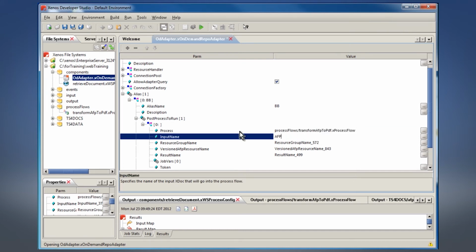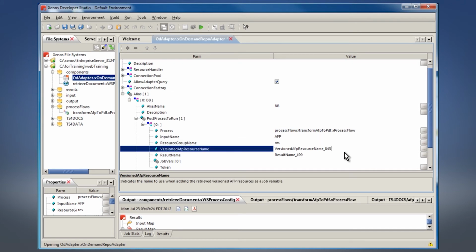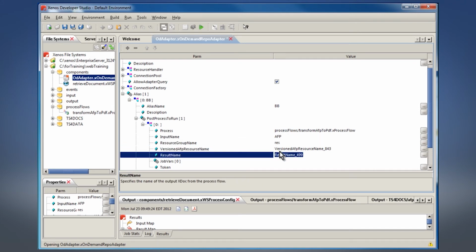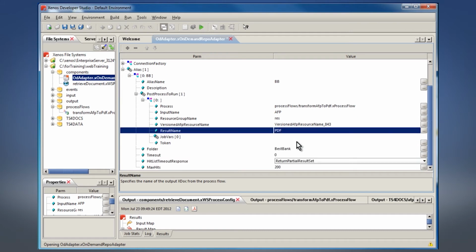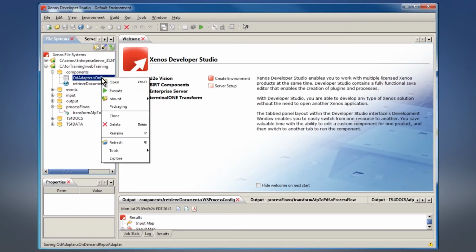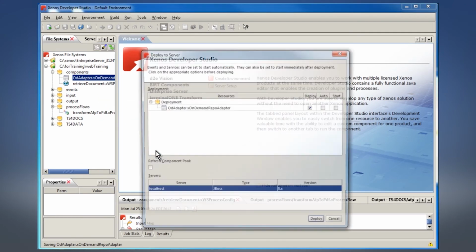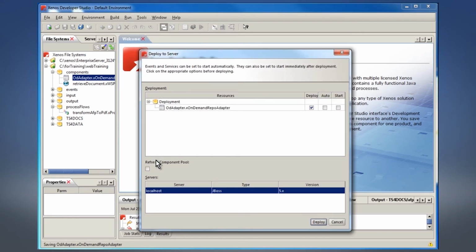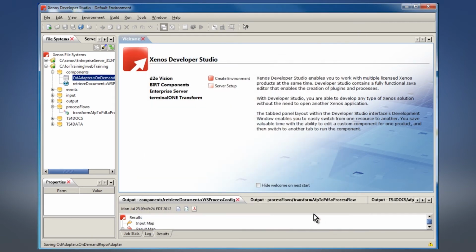We'll set up the input names and output names so that we can track it later on. We'll need to deploy this to the server so that the current one running is updated with the new information. While deploying, we'll make it auto start and also refresh the component pool. Next, we'll create a new process flow to handle the web services request, pull the PDF out of the SOAP request, and write it to disk.